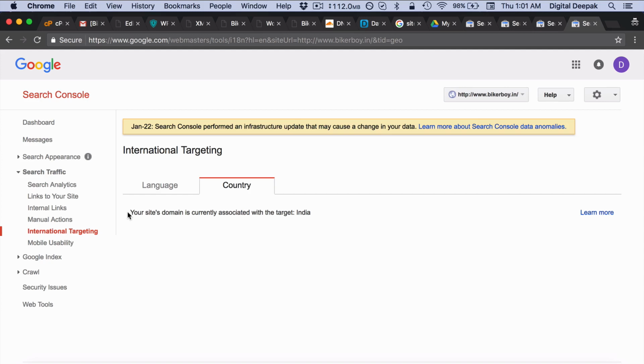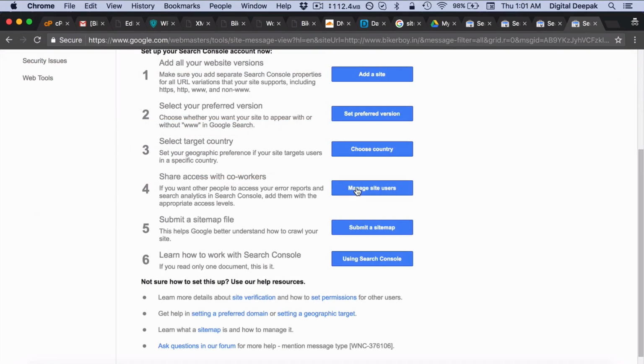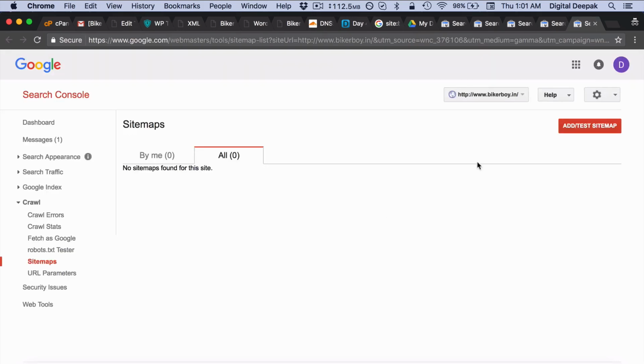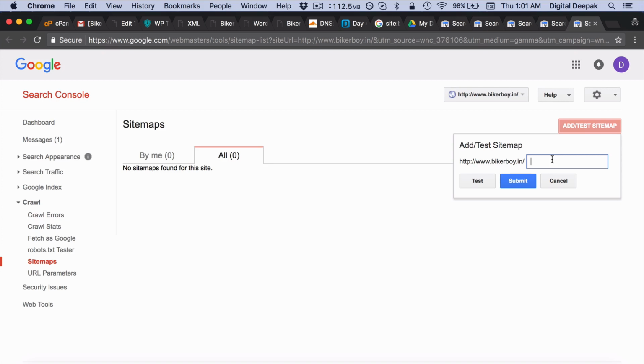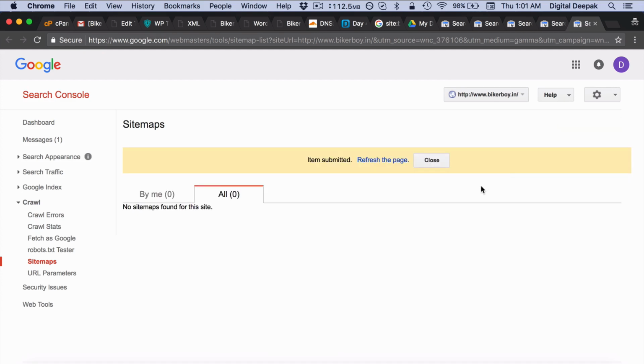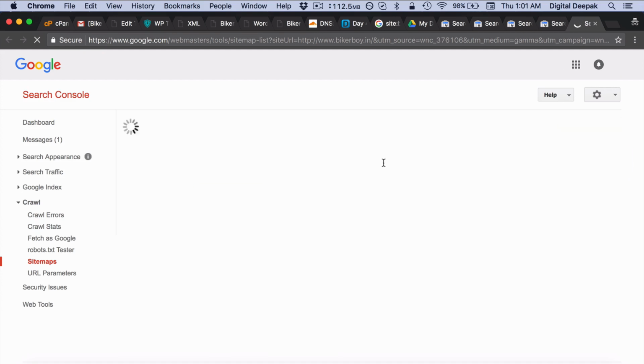So since we have the .in domain already, it says that the site's domain is currently associated with the target India. So you can add more users. You can submit a sitemap file which we have just created. So to submit the sitemap file, I would go ahead, click on submit a sitemap, add or test sitemap, and this would be sitemap.xml. So this is what our Google XML sitemap plugin has given us, the URL.